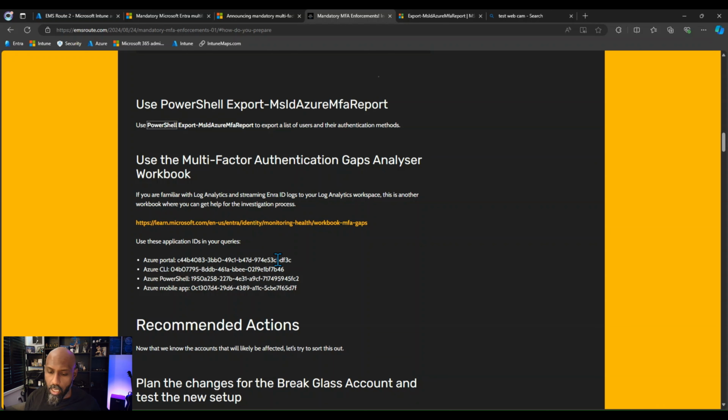So once you have your Log Analytics set up and your workbook imported, then you can look for these application IDs. These are the IDs which have been added into Microsoft documentation as well, so I just put it here. If you look for those applications, you can identify the users that can log into these applications without MFA. So that's a gap, right? That's what the gap analyzer would do.